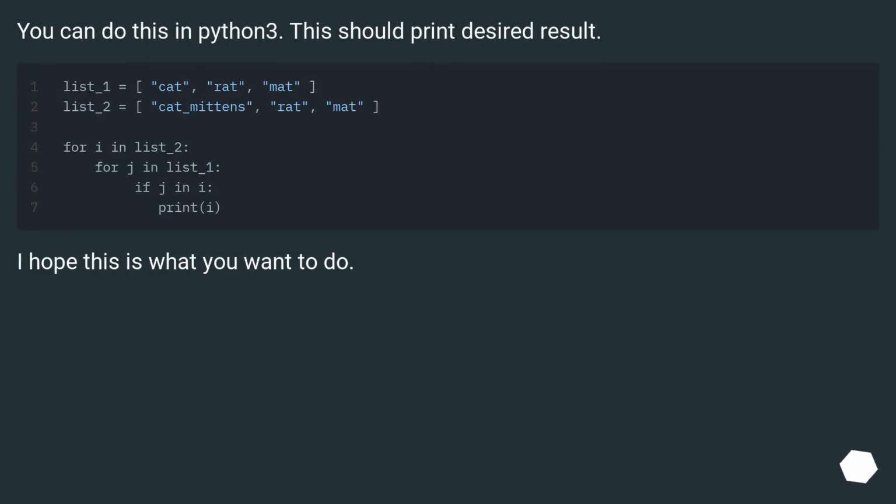You can do this in Python 3. This should print desired result. I hope this is what you want to do.